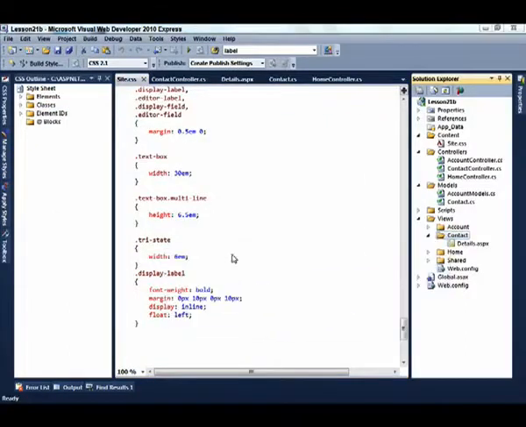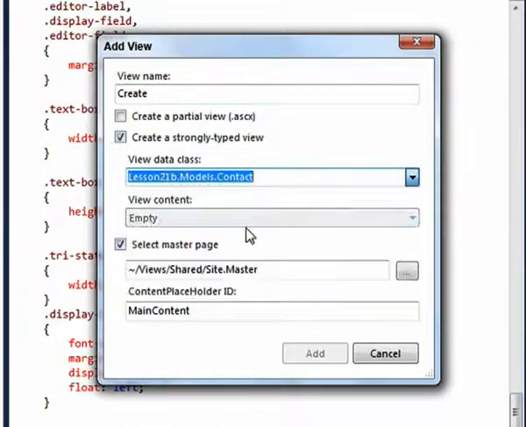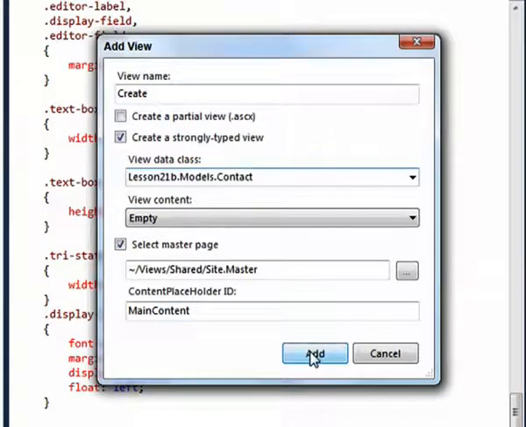Right-click the Contact folder and select Add View. Name the new view Create. Click Create a strongly typed view and select Contact, and leave the view content empty. Click the Add button.